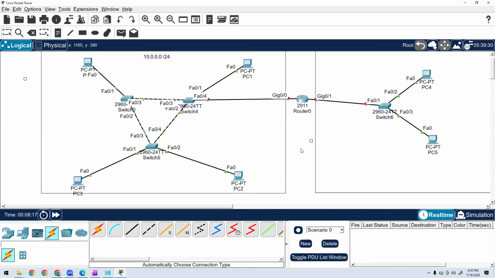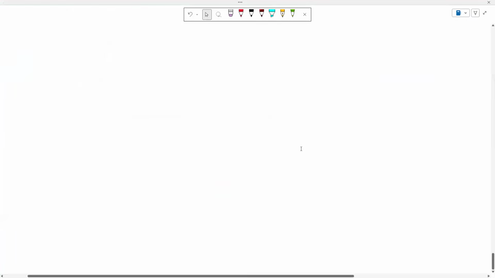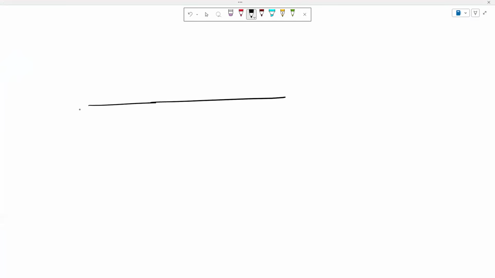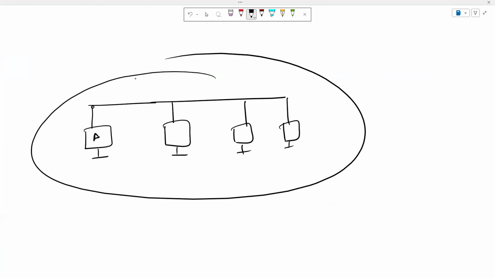For your purpose, even if we are not using hub now, still you should be clear what a collision domain is. Let me just try one more time to explain. Earlier we were having a single cable, and through that single cable we were connecting computers, like this kind of topology. Instead of using hub and switches, we were connecting them through a single cable. This is basically a single collision domain.